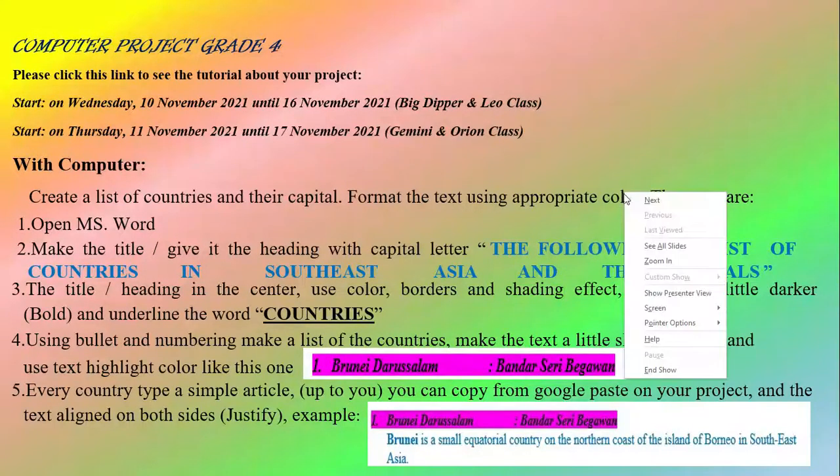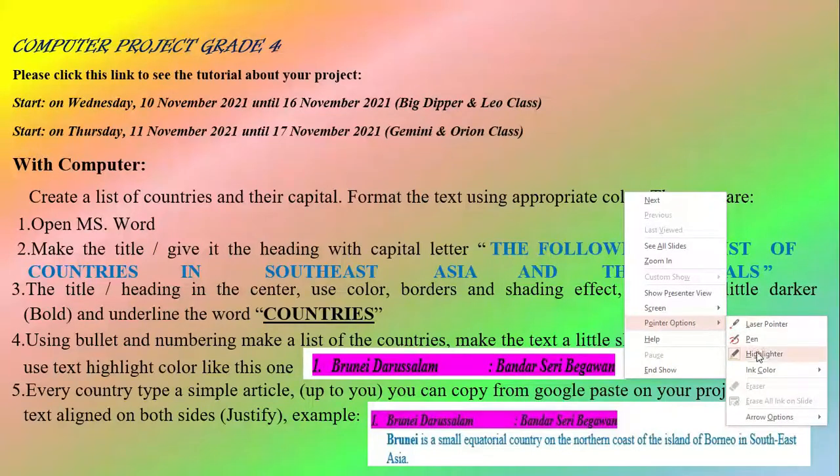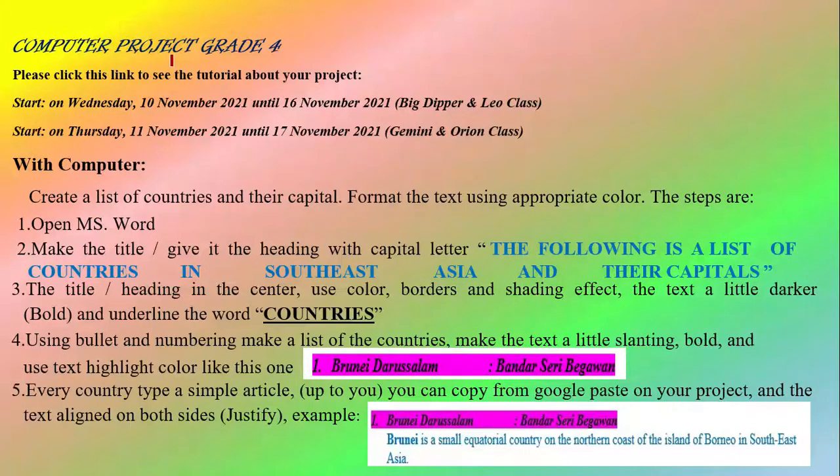Okay, students. Today, Sir Juan wants to explain to you how to do your project. This is the Grade 4 project, especially for Big Dipper and Leo class, from Wednesday, 10 November 2021 until 16 November. And for the Gemini and Orion class, from Thursday, 11 until 17 November. I hope you can finish your project before that deadline.